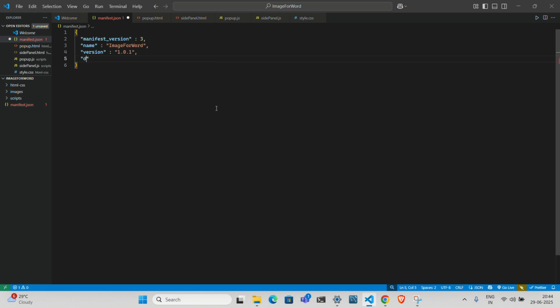Then when you need to deploy it or upload it to your Chrome Web Store, you need two more keys which are mandatory. The first one being the description key, which holds a string value, and this will describe what your extension does. So our extension does conversion of a word into an image. So we'll write generates image for a word, and that's it.